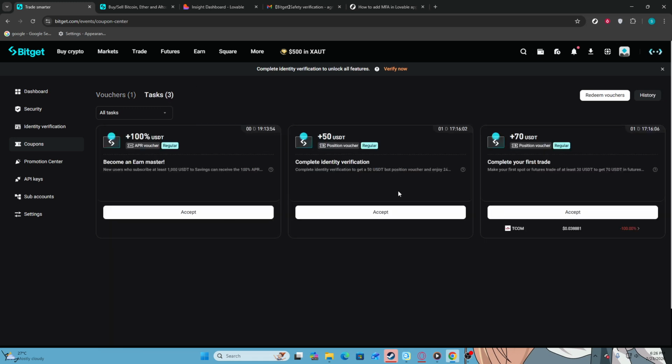Additionally, if you encounter any issues, consider your internet speed and ensure that your connection is stable to avoid interruptions during the process. And there you have it.